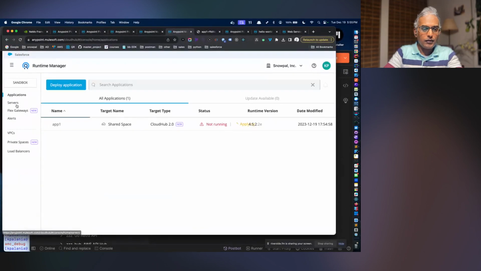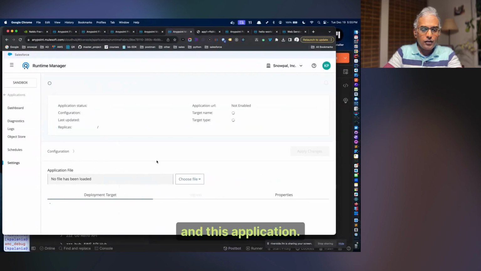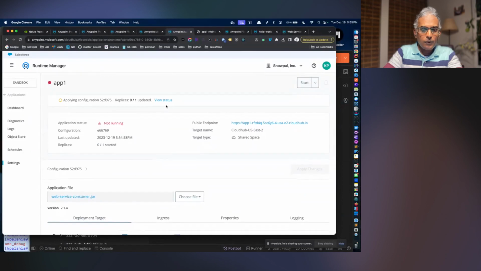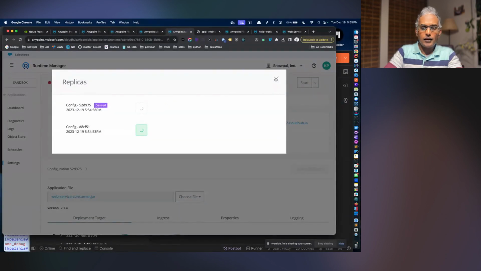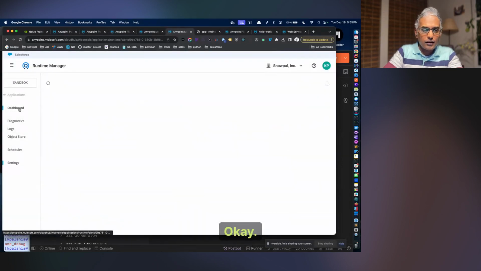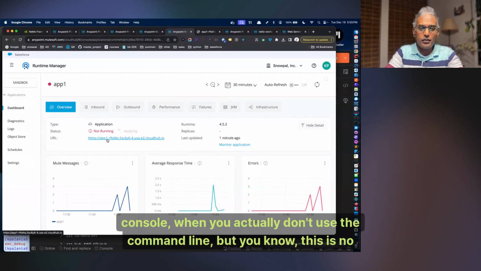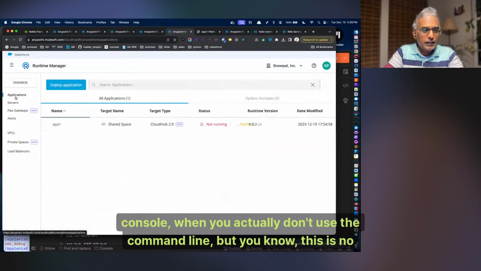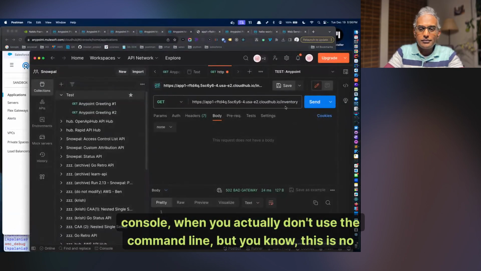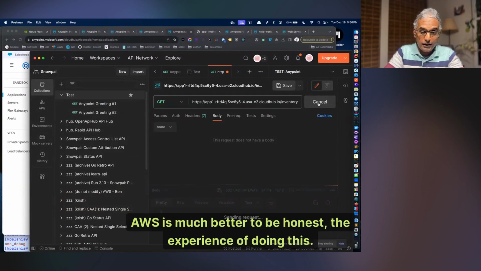Okay, let that happen. And this application. All of this UI looks quite dated, doesn't it? Okay. I used to complain about the AWS user interface when you don't use the AWS console, when you actually don't use the command line. But you know, this is no better. Okay, AWS is much better, to be honest. The experience of doing this.